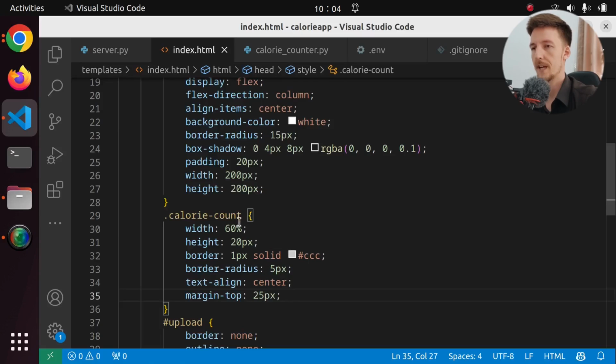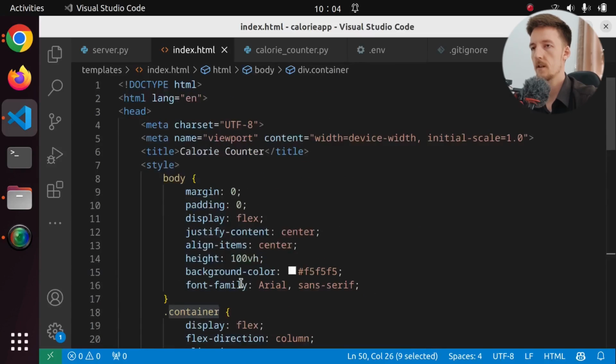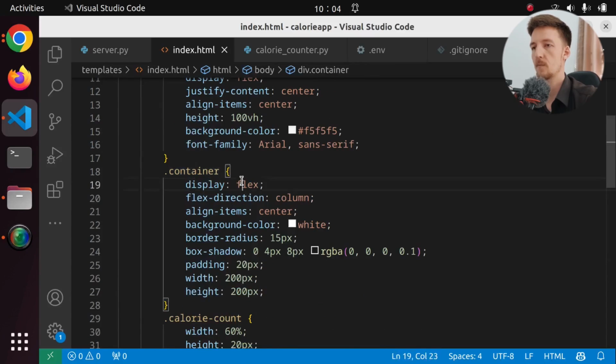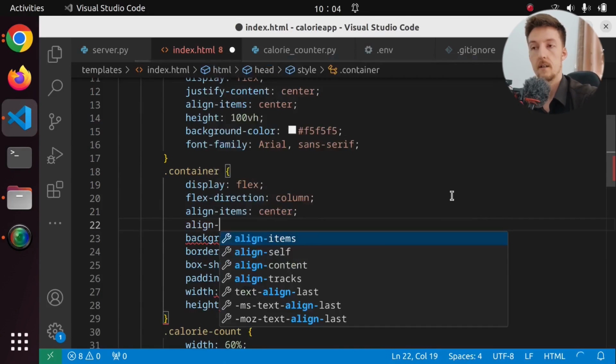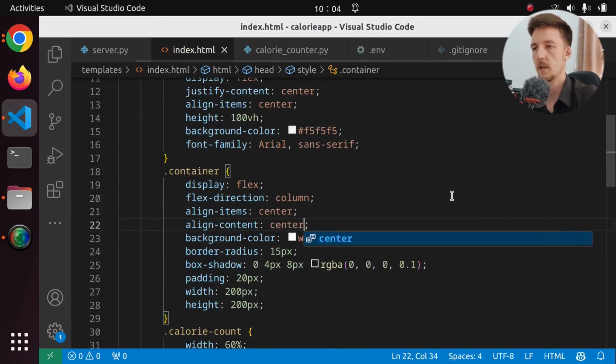And then I want to move this whole thing in the middle. So how do I do that? We have the container here, and the container is display flex, align item center, and align content center. Is that what I want?